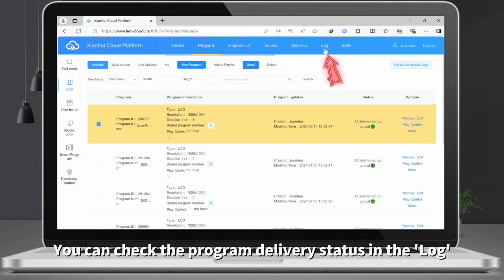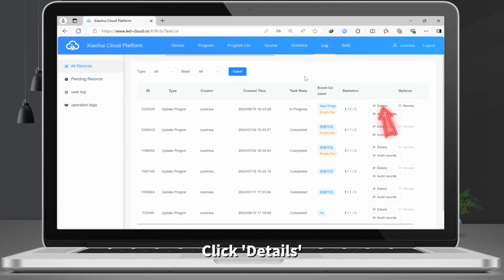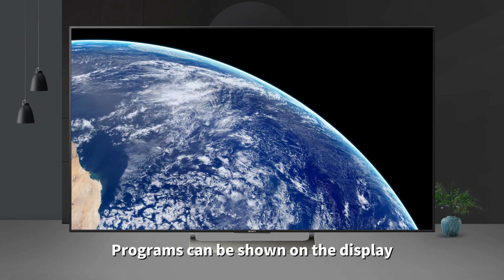You can check the program delivery status in the log. Click Details. After the program is released, programs can be shown on the display.